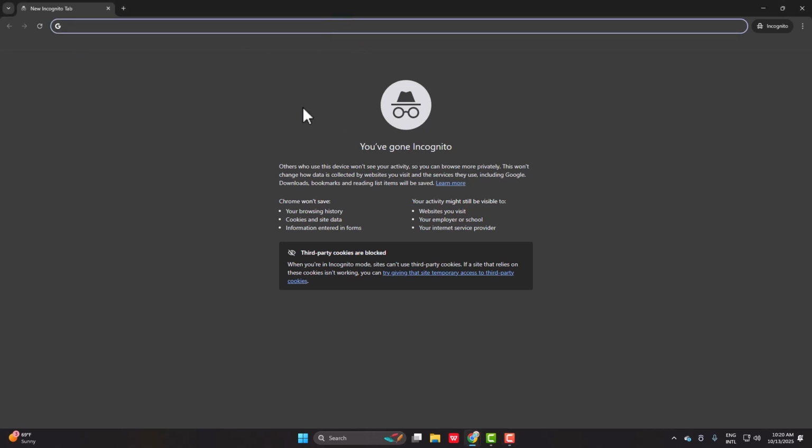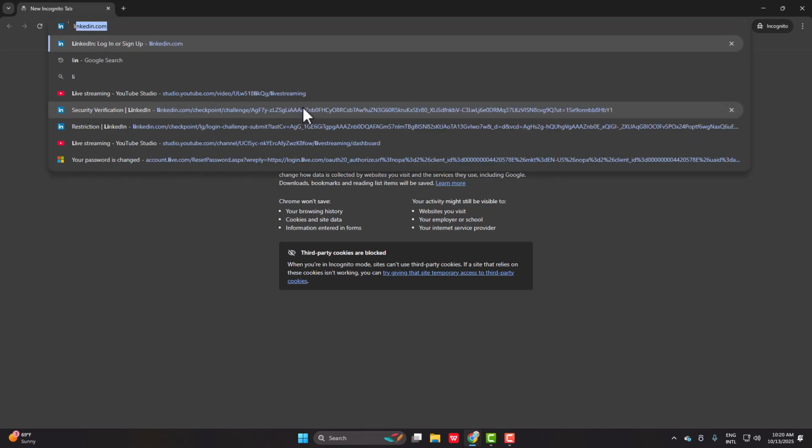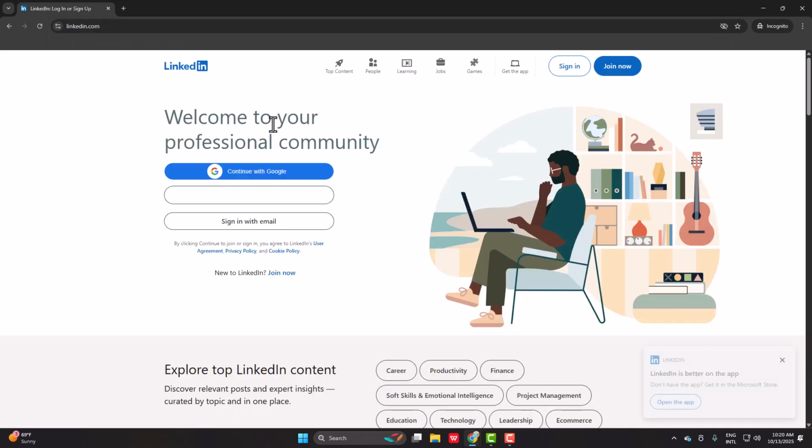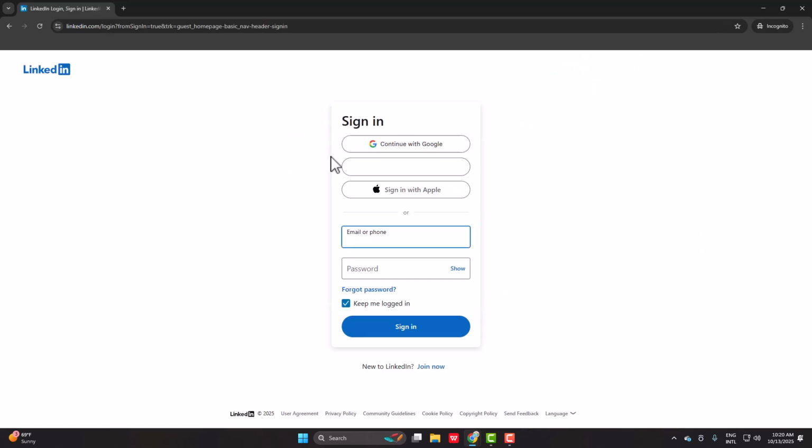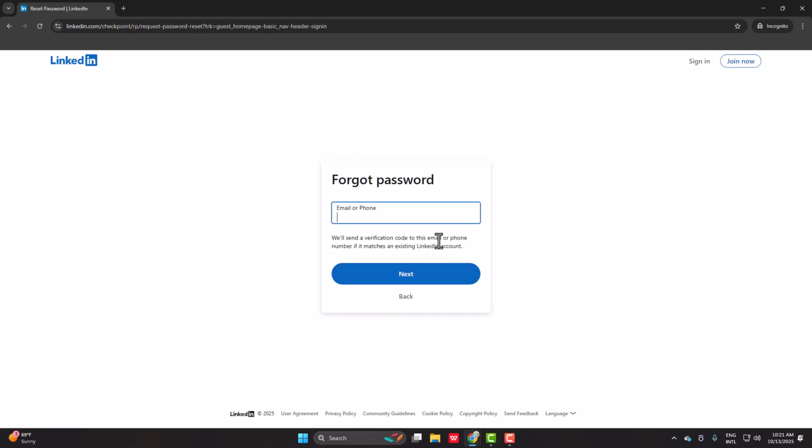First things first, open any browser that you prefer and simply go ahead and search for linkedin.com just like that. Once you've done that, simply go ahead and click on this sign in button on the top right. And once you've done that, you can simply go ahead and enter your email or phone right over here and enter your password. However, your password is something that you want to go ahead and reset. Click on this button which says forgot password down over here.